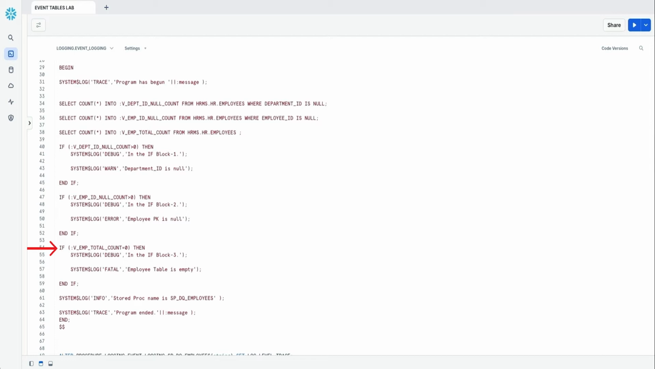In the third if block, we are testing to see if we have rows in the employees table, and if it does not, the if condition will be true and it will enter the if block, create a debug log event which will say that we are in if block 3, and then this will be followed by a fatal log event which will say that the employees table is empty. Again, as always, do remember this will occur only if the employees table is empty and we enter the if block. Next, we create an information log event with the name of the stored procedure and a trace event to indicate that the program execution is complete.